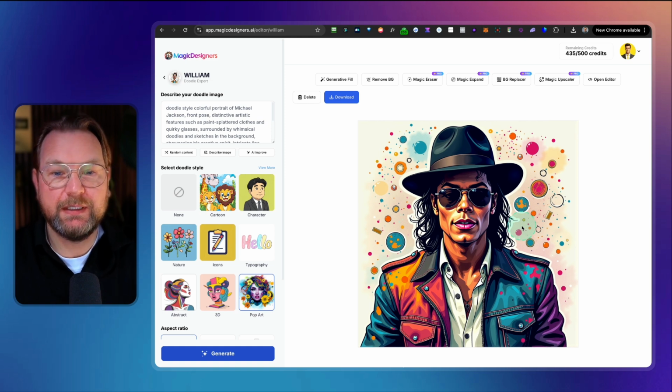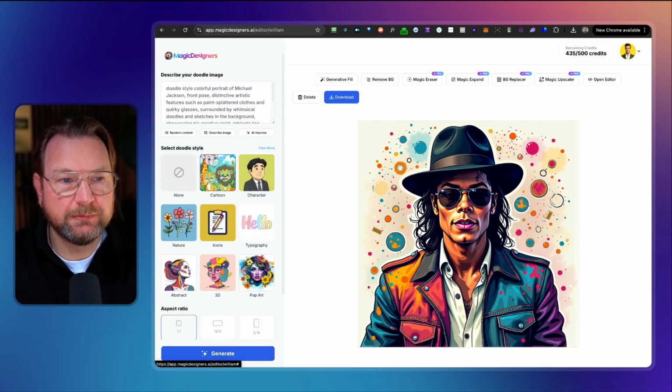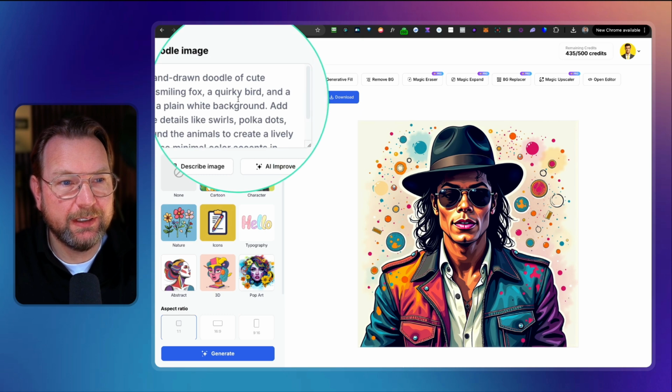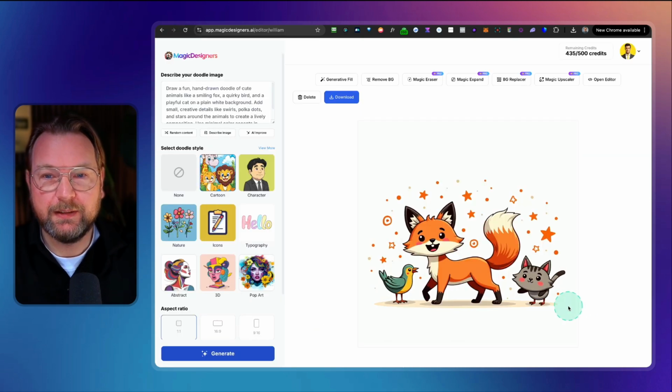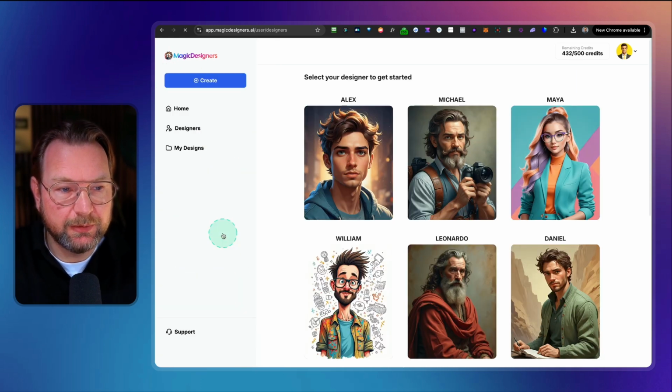I mean, you can basically come up with anything you like, also in other styles. So if you want to do cartoon, let's randomly create another content here. A fun hand drawing doodle of a cute animal like smiling fox, a quirky bird. That's a cool one. So let's click on generate and look at this, it generates it for you. Super, super simple. That's William, the doodle expert.